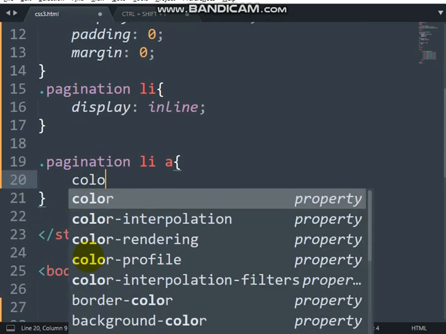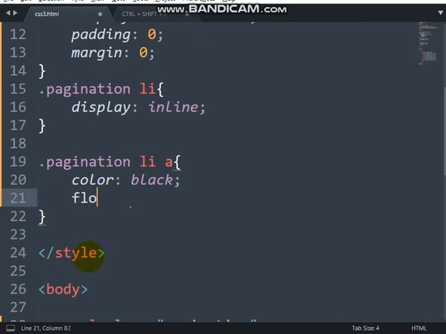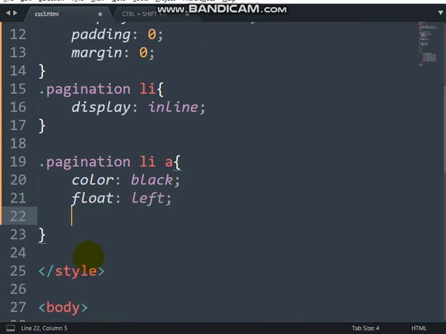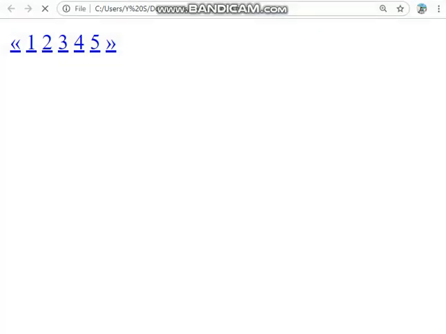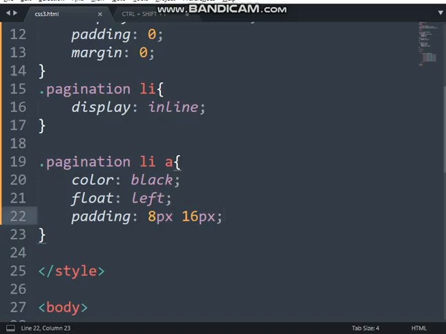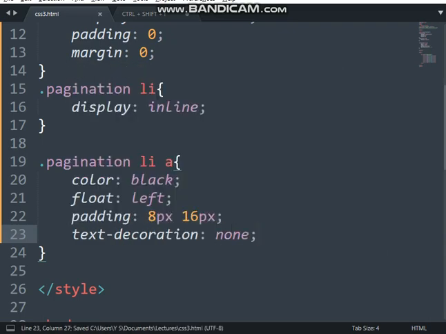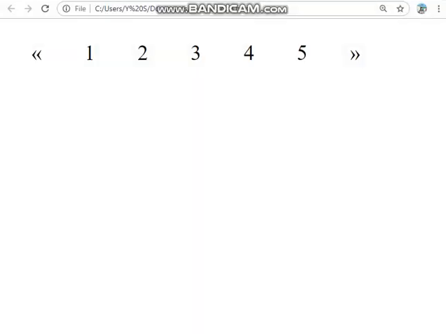The color should be black. Float should float to the left side. And the padding I want is 8 pixels by height, 16 pixels by width. Yes. But there is an underline there. Text decoration none. You can see.